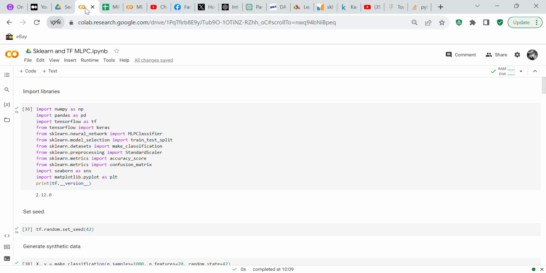From sklearn.metrics, import confusion_matrix. We're going to create a confusion matrix of our predicted values and see how well they performed. Import seaborn as sns, that's going to statistically visualize the data. And we're going to import matplotlib.pyplot as plt, and that's going to visualize your data. Then you want to know what version of TensorFlow you're using. The reason is that TensorFlow goes through lots of changes, and because it goes through so many changes, the data can be deprecated.